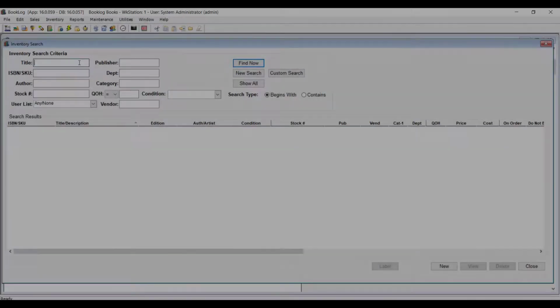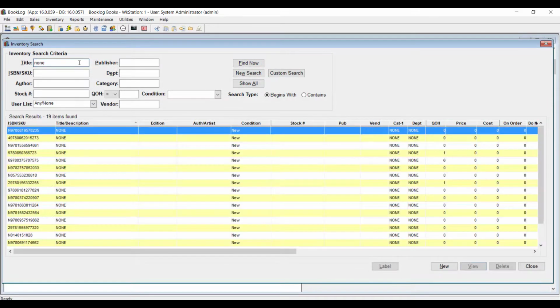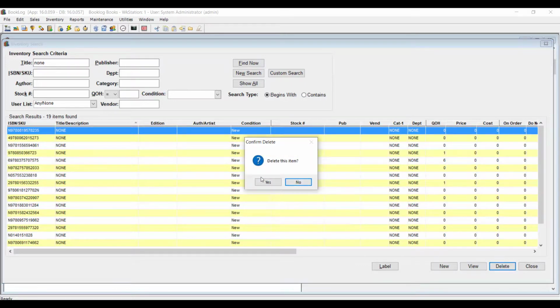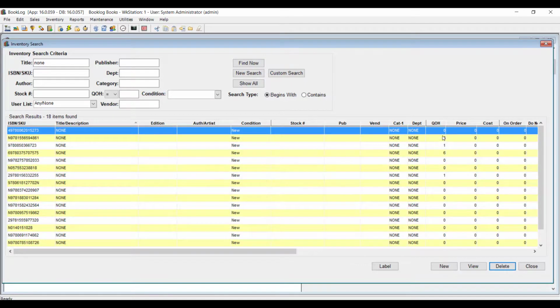Once your items have been corrected, you can safely delete the none records from your inventory. You can only delete items that have a quantity of 0, so if you haven't already adjusted the quantity on hand for your none items, do so at this time.